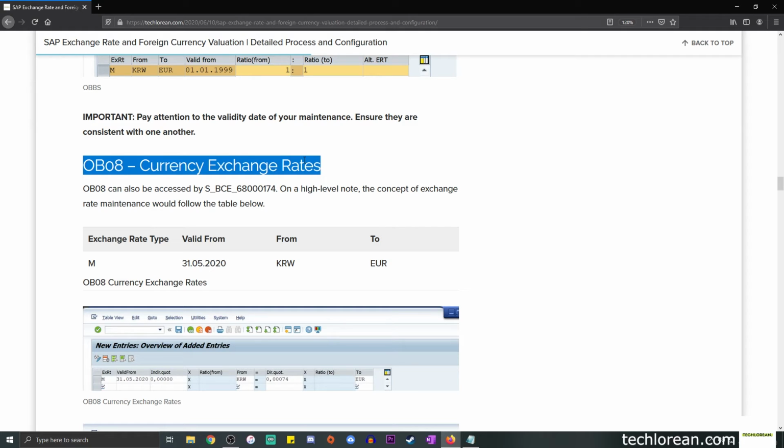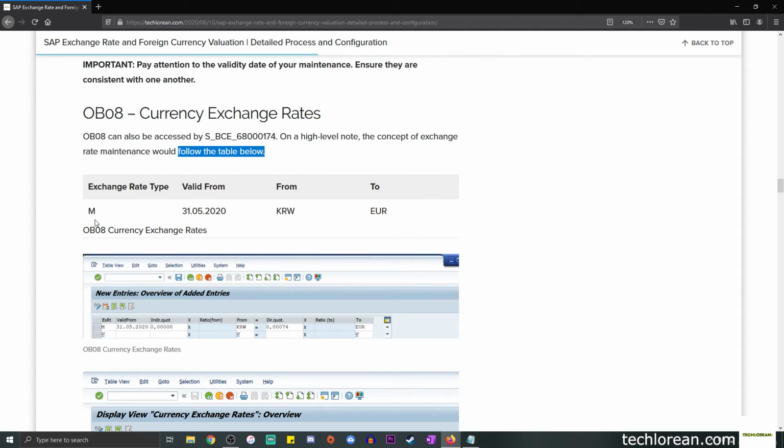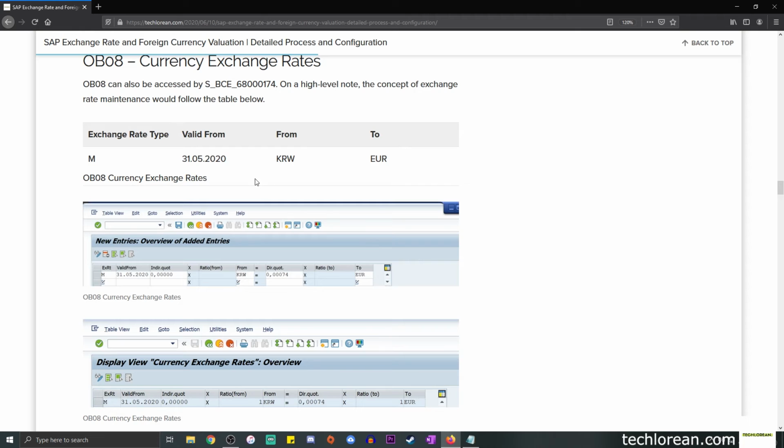The next step would be transaction code OB08, and this is where we maintain the currency exchange rates. OB08 is also accessible by this transaction code in case you're looking for an alternative way to access it. And on a high level note, the concept of exchange rate maintenance would follow the table below. So you'll have the exchange rate type, you have M, valid from date, and the from and to currencies. So if you'll notice here in our OB08 screenshot, we do have exchange rate M valid from KRW and then euros on the last column.